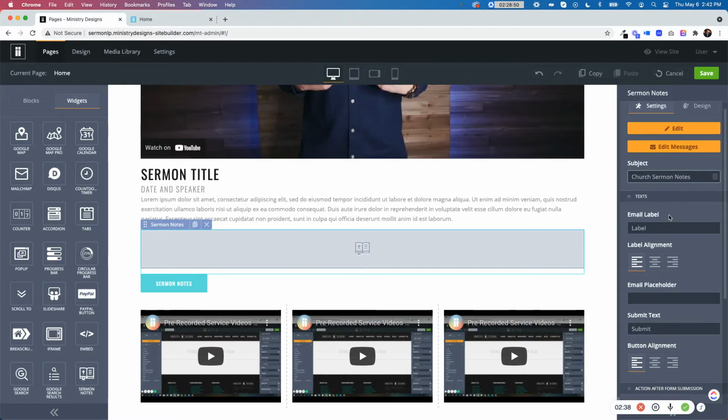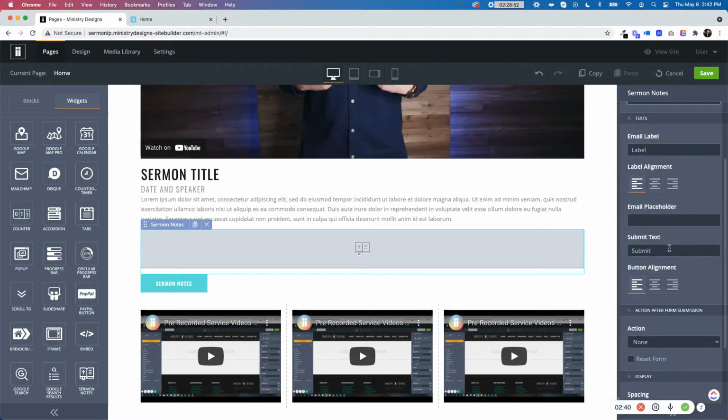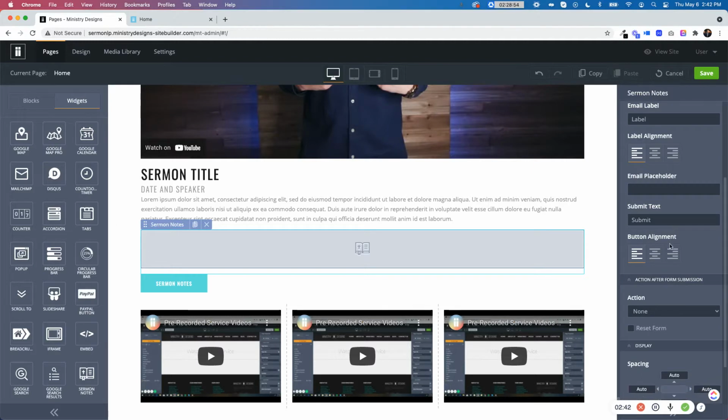Then you have some generic email texts and things like that that you don't have to worry about. And then you have action after form submission. If you want somebody to send these to themselves and then nothing happens, it'll just keep the notes filled out. Sometimes that can be confusing and people feel the need to send it multiple times. So I would probably set this to reset the form.